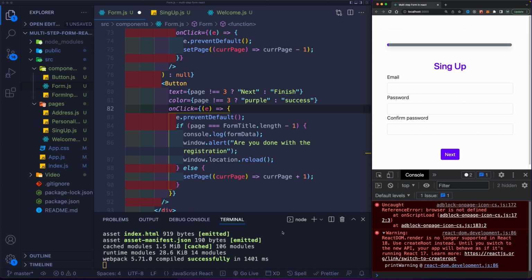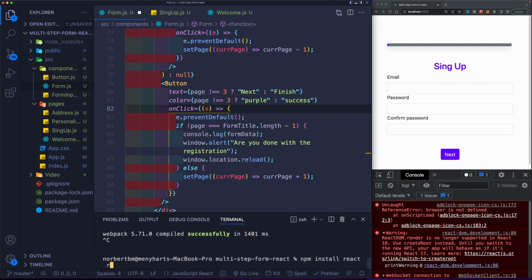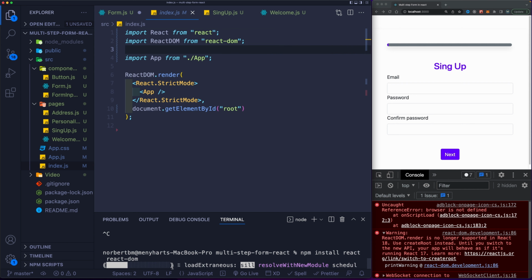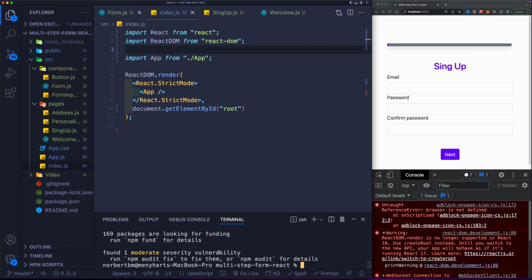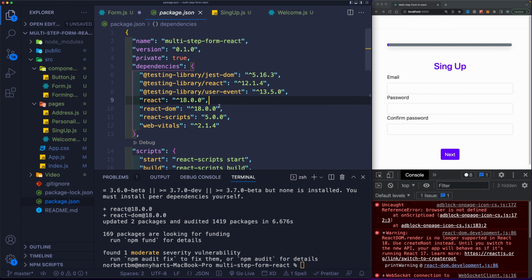So the only change that you have to do, there are actually two changes, is to first of all install React 18. You can do this by first stopping the server, then running npm install react react-dom. Now let's hit enter, and this will take just a couple of seconds. After this is done, you should see React 18. Also, if you take a look in our package.json, we should now see React version 18.